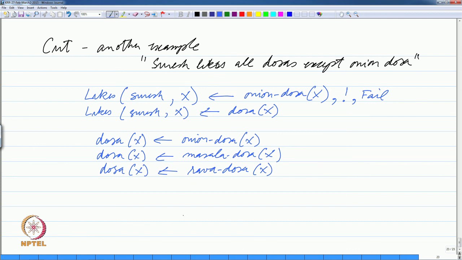And if you have a knowledge base like this, and then of course, you give names to specific dosas, you define, for example, a small knowledge base in which you say onion dosa A, masala dosa B, rava dosa C, and then you ask the query, does Suresh like anything?